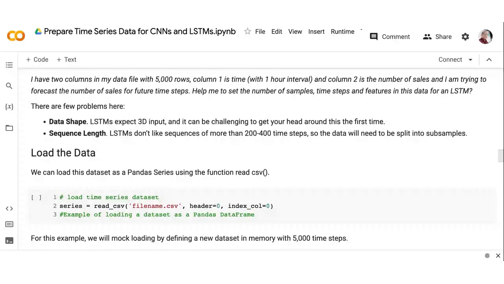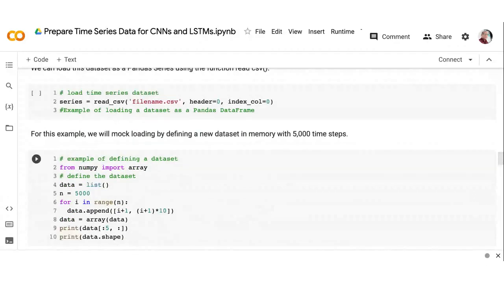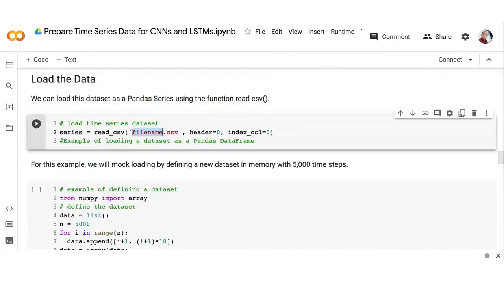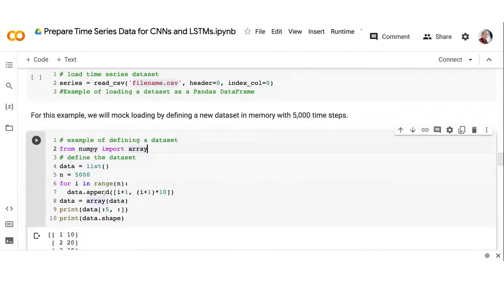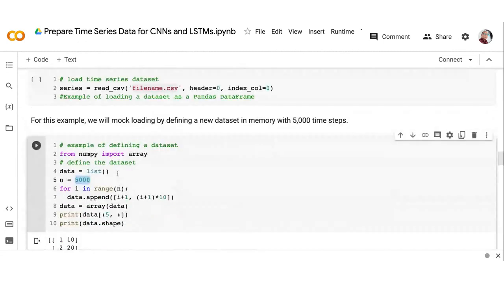First thing that we need to do if we have data like this is to load our data set using pandas. We can use read_csv. In this example, we are not actually loading file name.csv. We know for a fact that we have 5,000 as our number of rows or number of samples. So we will define our data as a list, and then we define n as the number of samples that we have, which is equal to 5,000.